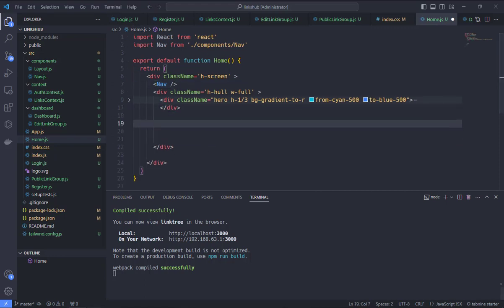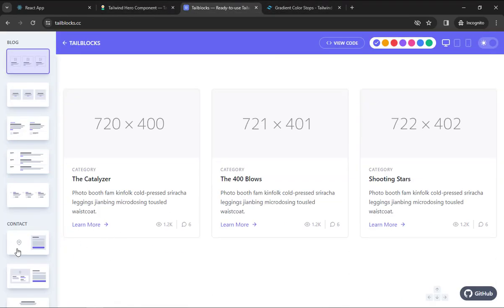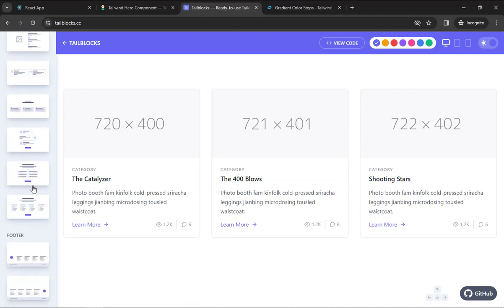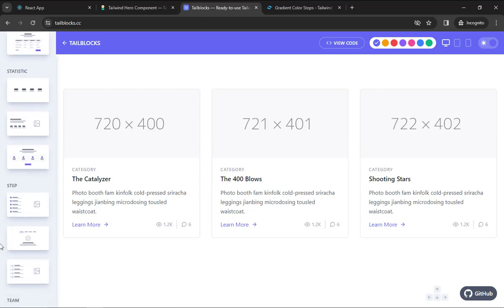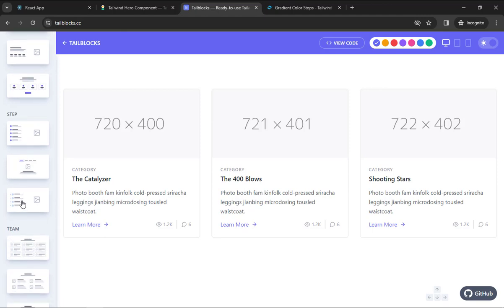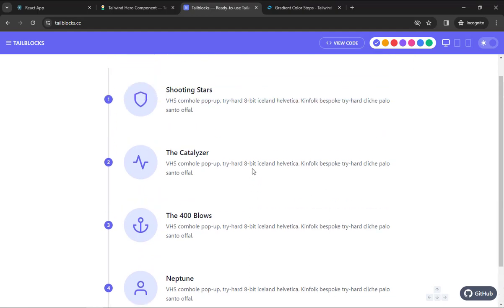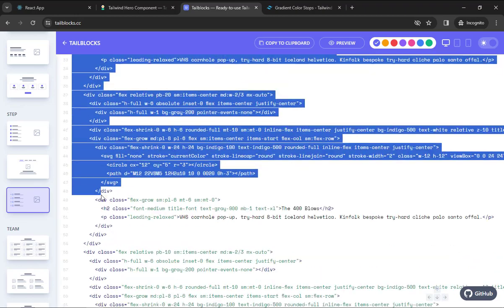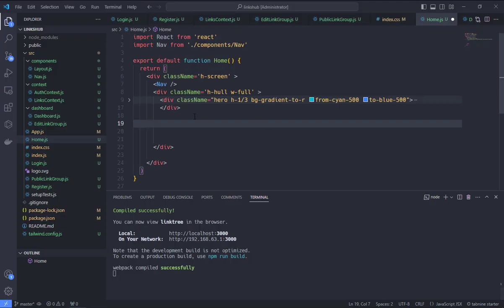For the steps, I'm going to use Tailwind tail blocks. Let me go down and find the steps component here. Here is the steps component, a simple step component. So let's copy the code in here. Copy everything. Okay, let's go here and just paste it in here.